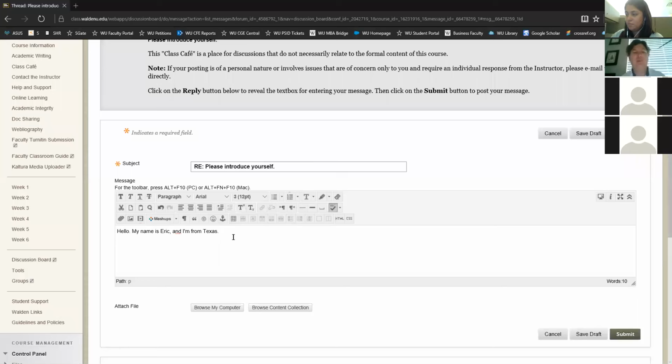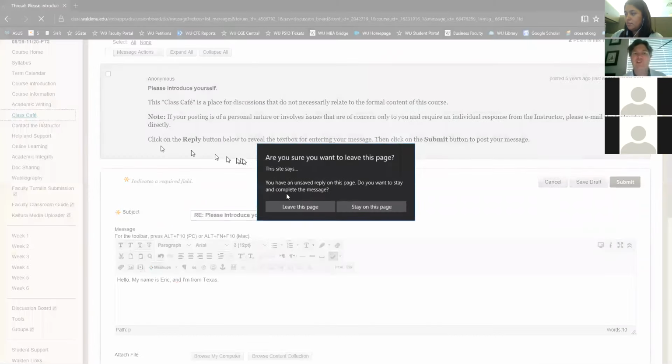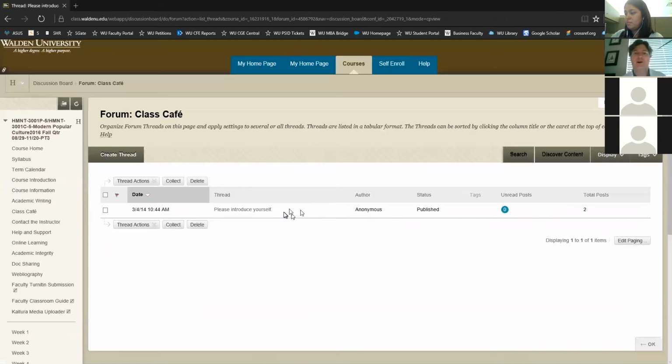And if I'm ready to post this after typing in this little box, then I can come down here to the submit button in the lower right corner. And if I hit submit, then this would post. I'm not going to do that because I'm not actually in this class and I don't want to interfere with their class cafe. But this is actually where all the action happens initially for your class.